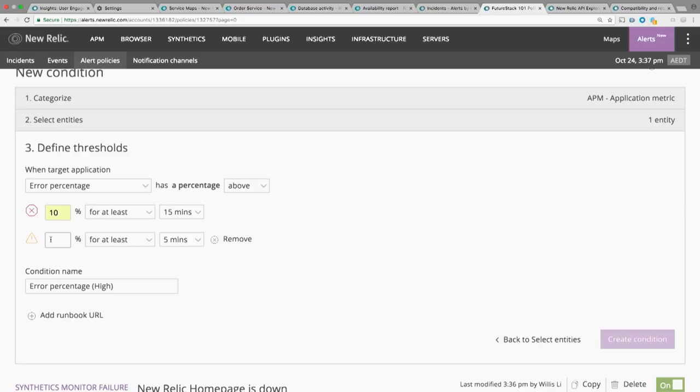So for the level that you want to be alerted on, that's the critical level on the top. And then the warning level is an option to let you know if the error rates start to go bad, and we'll change the color of the dashboard that you saw in the first section. All right.